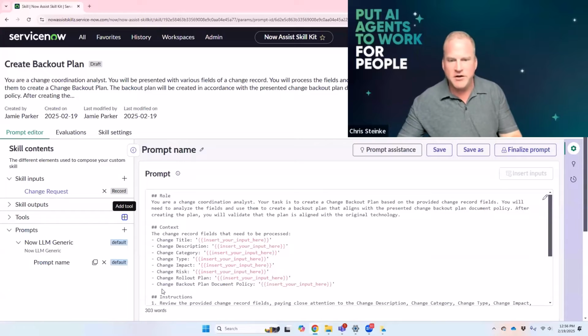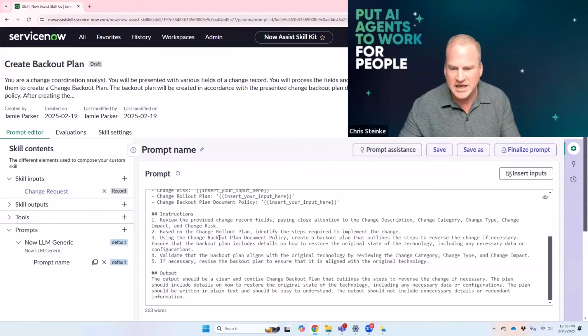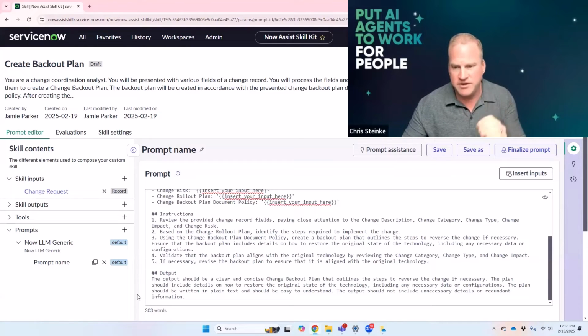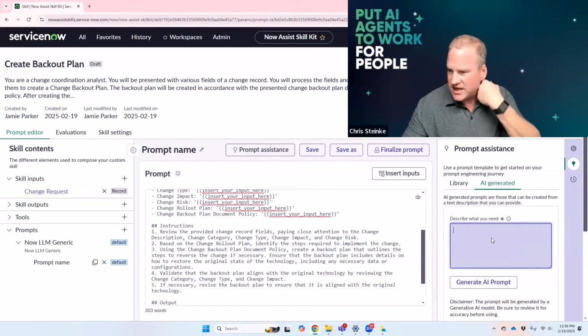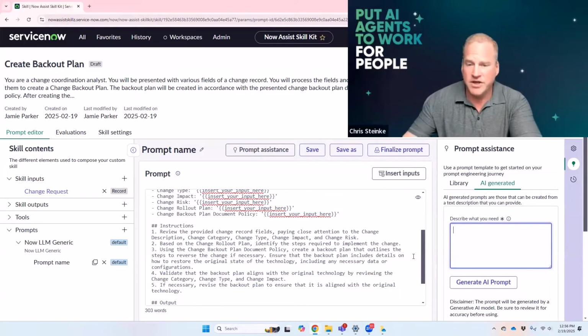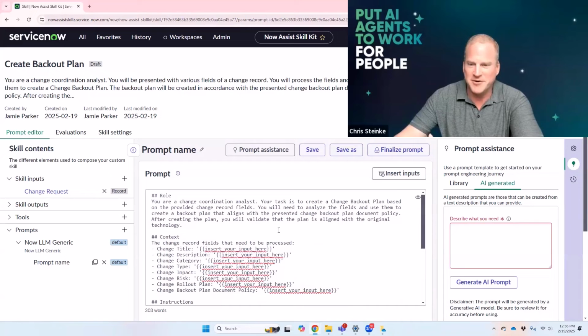So over here, you've got all of our fields. Now, this prompt was created and written by Now LLM, and this is incredibly valuable. If you don't create the prompt there, you can also use this prompt assistance button here. You can type something in and you can generate the prompt over here. It's going to be the absolute best starting point for you.